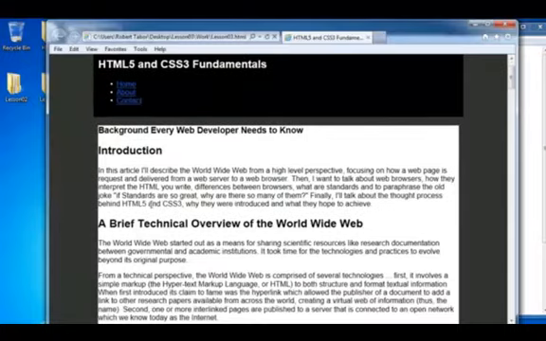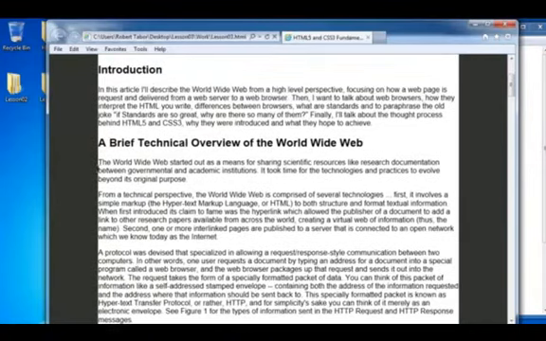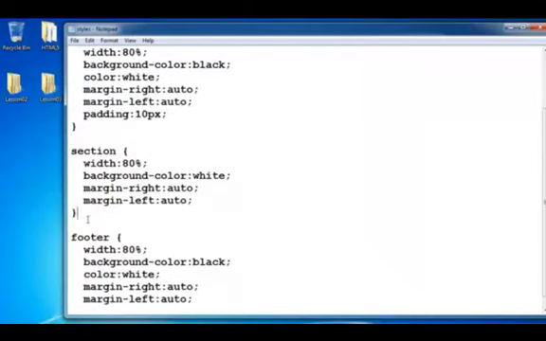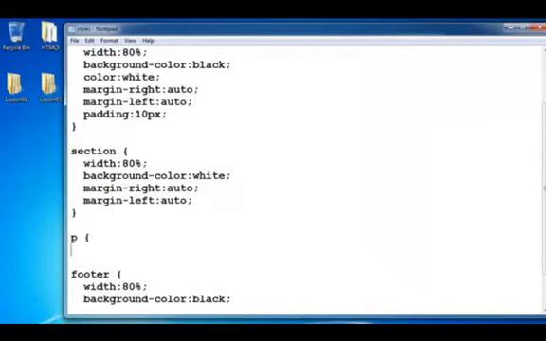Also, I don't like the fact that the text here in our paragraphs are butted up right against the side. So what I'll do is for every paragraph, I'm going to set its padding, or I think probably, let's try margin instead. I think that's what I want. 10 pixels.